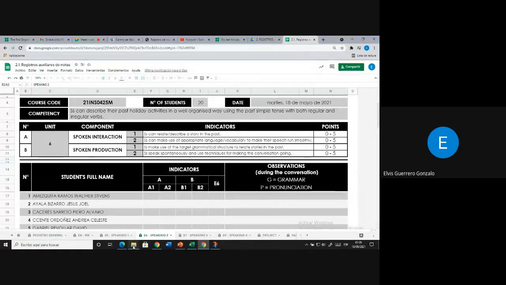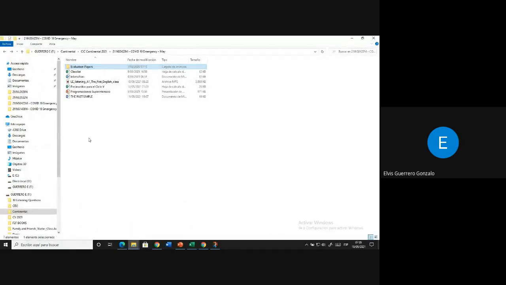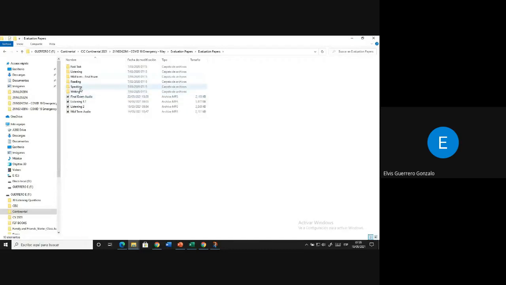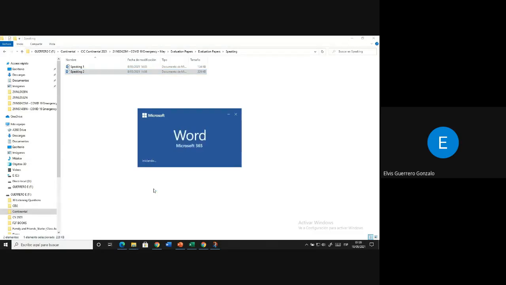Wait a moment. I want to show you some pictures. It is loading. Very slow.